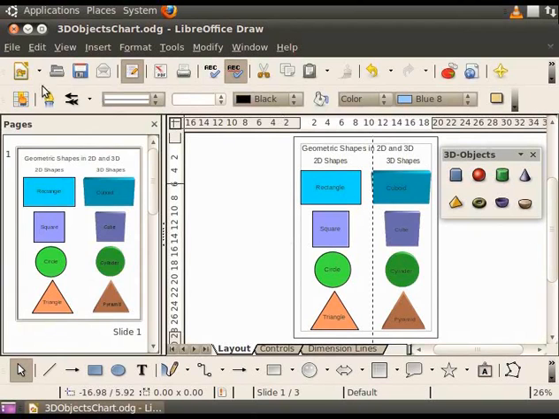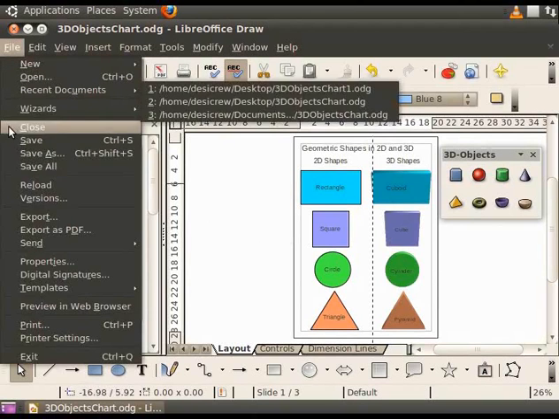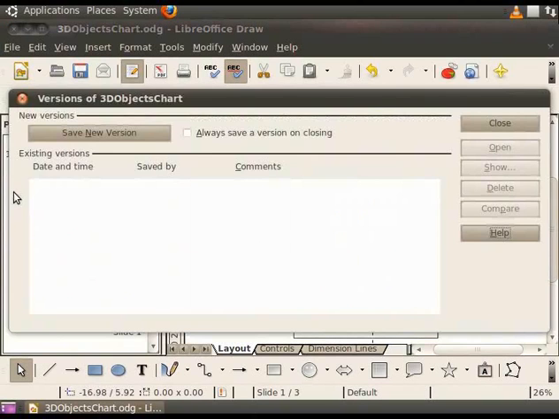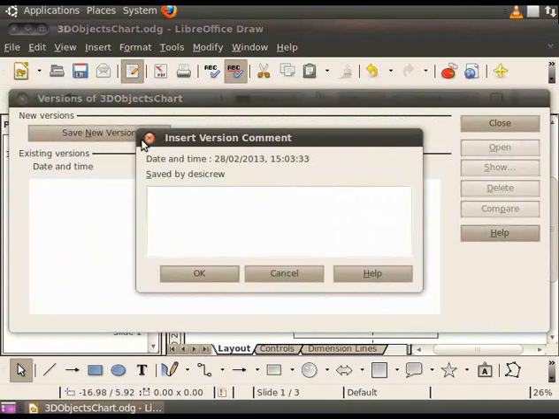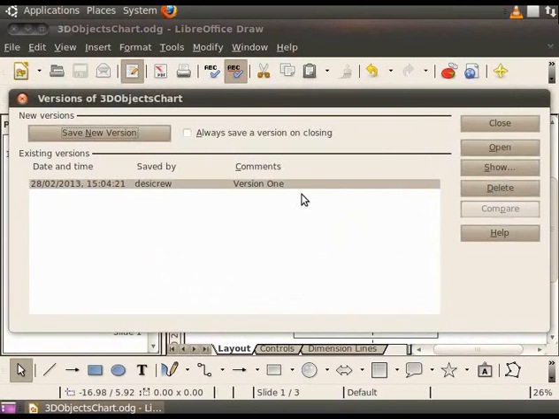From the main menu, go to File and click Versions. You will see the Versions dialog box. Click on the Save New Version button. You will see the Insert Version Comment dialog box. Let's type the comment version 1. Click on OK and then click on Close.